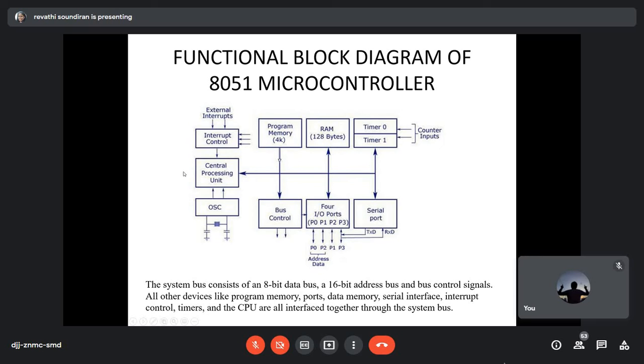It does the process of reading user programs and executing the task accordingly. The primary elements in it will be your accumulator, registers, stack pointer, program counter, program status word, and data pointer. All this will be available in the central processing unit.